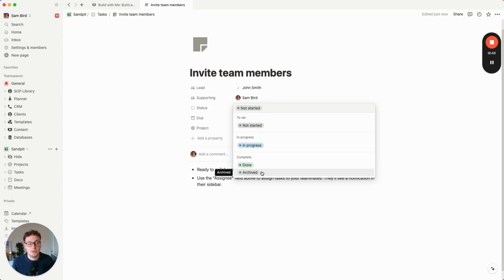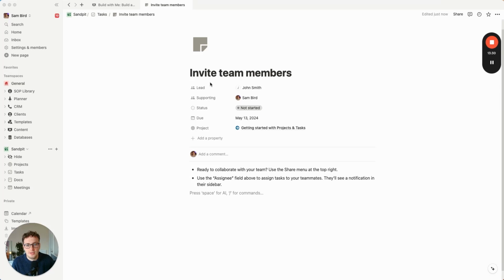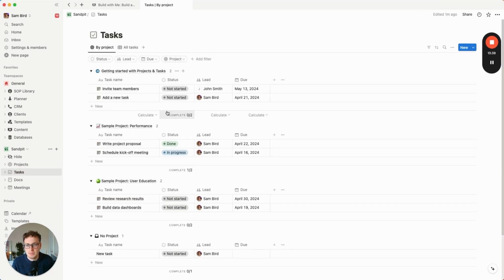And so it's nice to have the option to put it as archived, as in it hasn't actually been completed, but we're no longer thinking about doing it. And so now after adjusting those assignee properties, I think these look great for me. So now we can go ahead and build out the views for the task database. So I'm going to come back to the sidebar here and come to tasks.